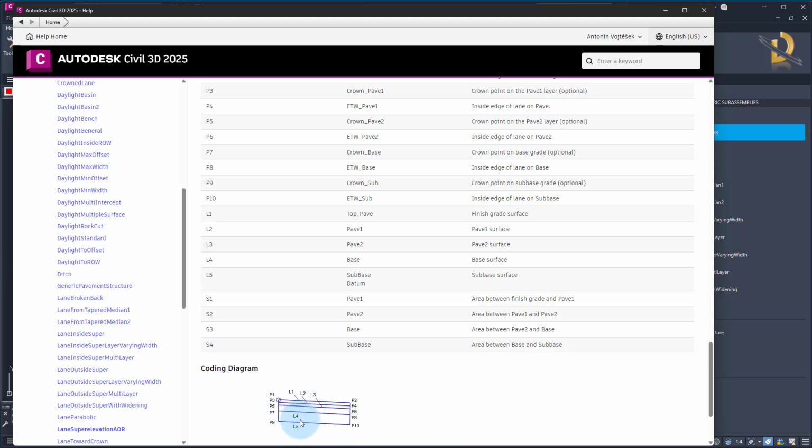So we have a point P1, P2, P3, P4, and so on. And they are connected with the links L1, L2, L3, L4, and so on. And the closed areas are forming shapes S1, S2, S3, S4, and so on. For whatever reason, they decided not to display the shape codes in this diagram. I don't know why, but we know that they are formed by the closed areas.